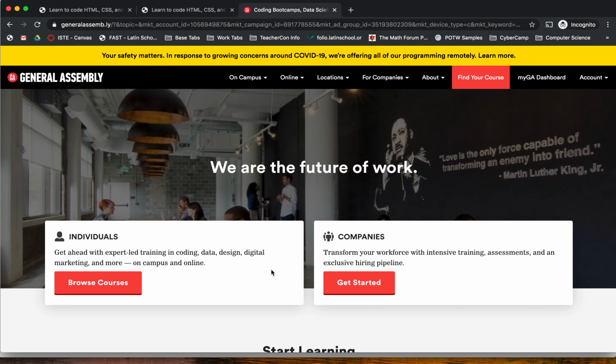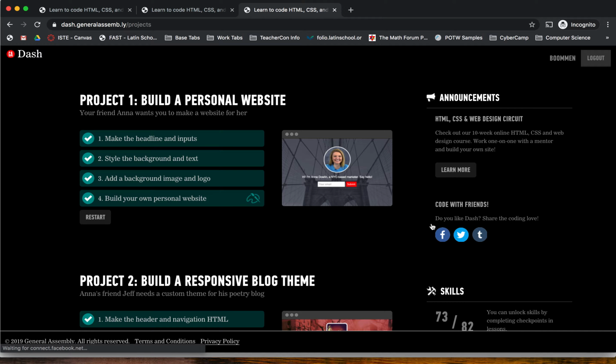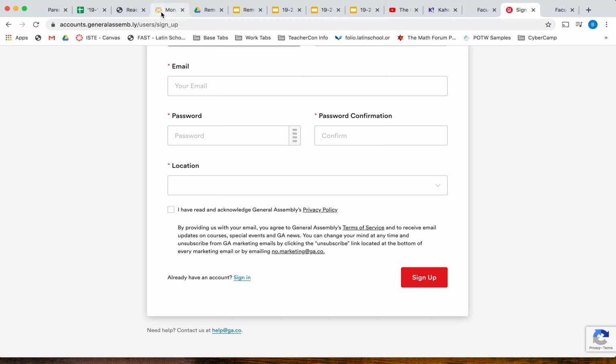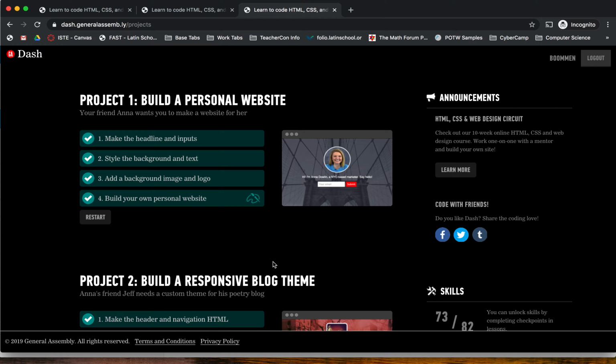Once you sign up, it's going to take you over here, and what you're going to want to do is click on online and free learn to code. Okay, so once you click online and free learn to code, here's the Dash page. So going back to the Shobi assignment, it says you're going to complete Dash Project 1, Build a Website Lessons 1 to 3. So you're doing Project 1, Build a Website Lessons 1, 2, and 3.